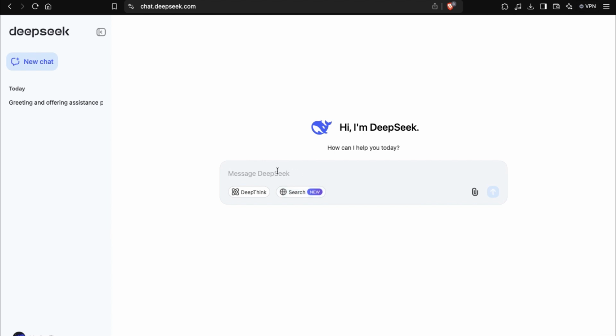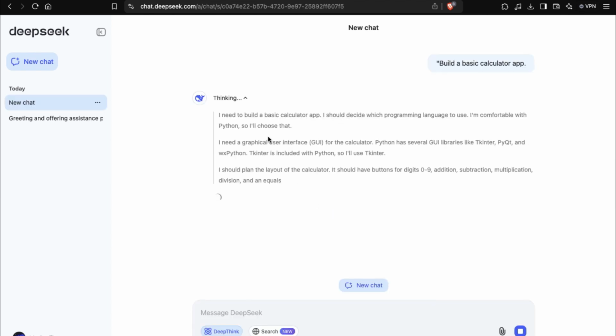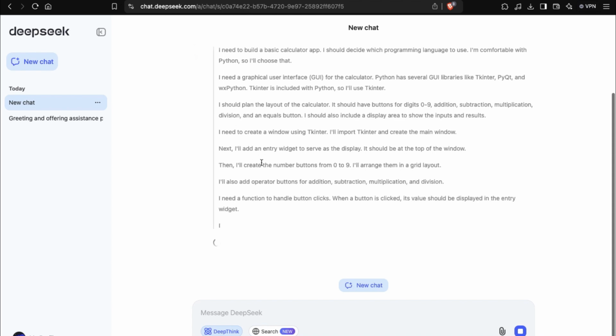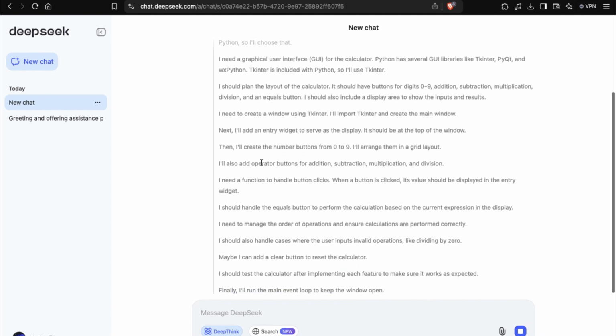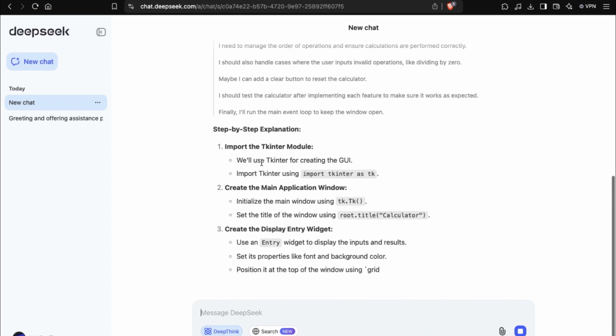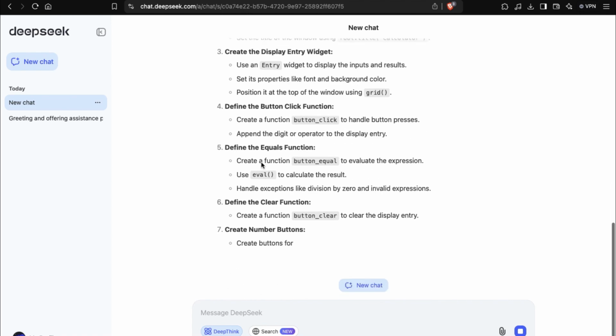To show you how powerful this feature is, let's build a basic calculator app. Click on DeepThink and type a simple prompt. Build a basic calculator app. Once you submit the prompt, the model goes into action. The model begins by analyzing the task to determine the best approach. You'll see it thinking through the steps, much like the React workflow of AI agents.